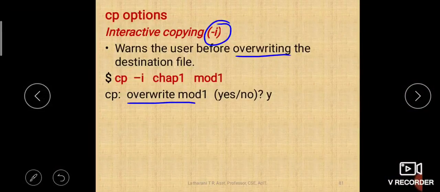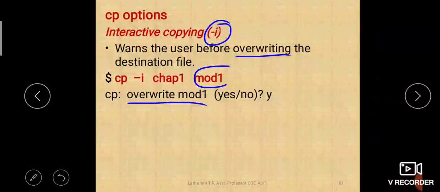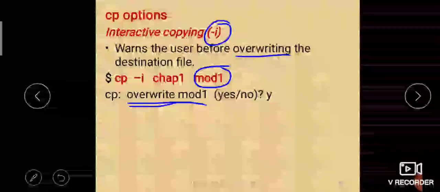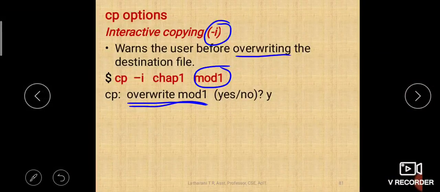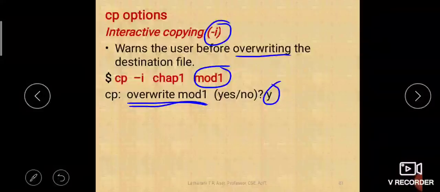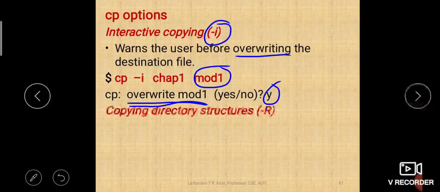cp: overwrite module 1? If module 1 is already existing, then it will ask, overwrite module 1, yes or no. If you say yes, you can say Y or you can say yes, both are the same. Then it will accept it and overwrite. If you say anything other than Y or yes, it is considered as no. Even if you simply press enter without entering any option, then also it is no.